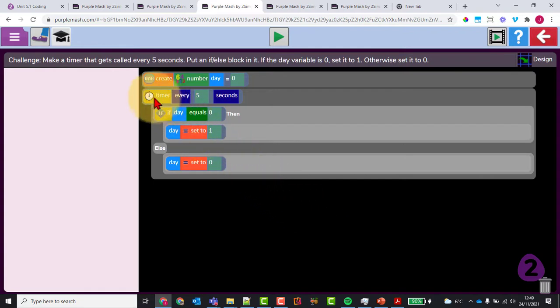Then the next thing I've got is this timer here that makes something happen every 5 seconds, and I've got no more left-hand blocks which are triggering anything main. So I can look into this timer every 5 seconds, and it's saying in here if the value in that box day equals 0, then I'm going to take the 0 out and put a 1 inside instead. So I'm just swapping the 0 for the 1. Or else, set the day to 0. So if there's a 1 in the box, set it back to a 0.